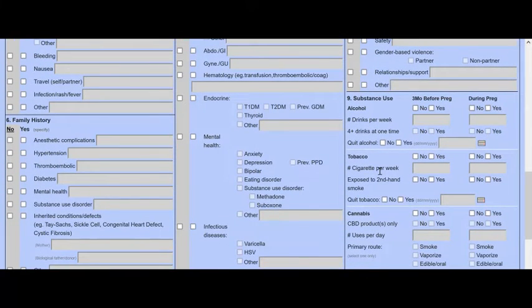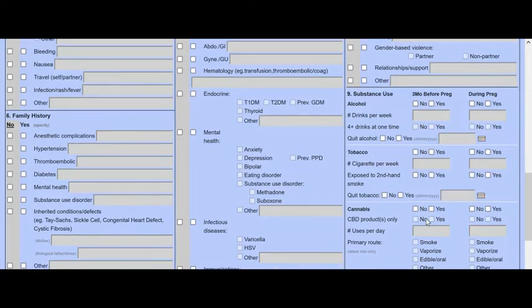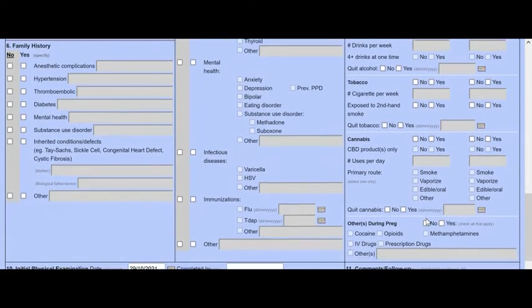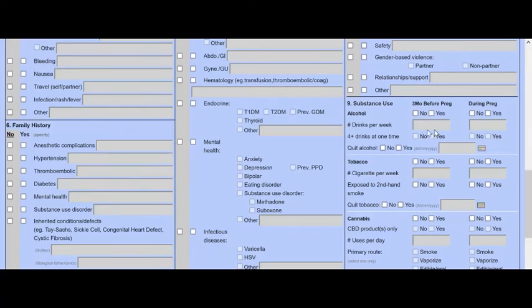Substance use. So this part is talking about the last 3 months before they became pregnant. And this part is talking about during pregnancy. And that follows through all the way down the whole of section 9. So again, the text box won't become active until I click yes.